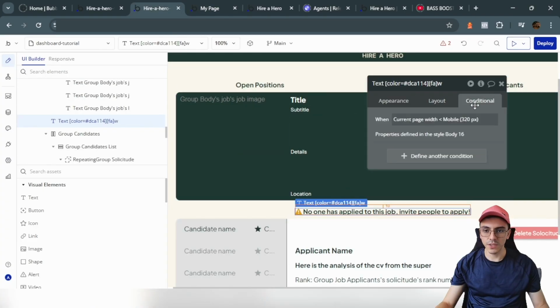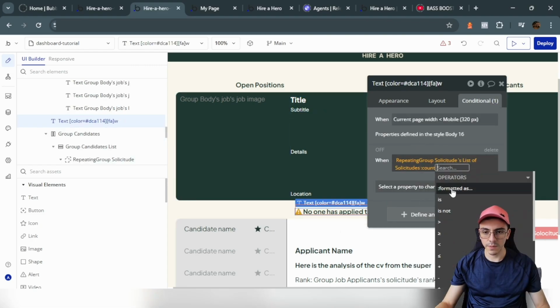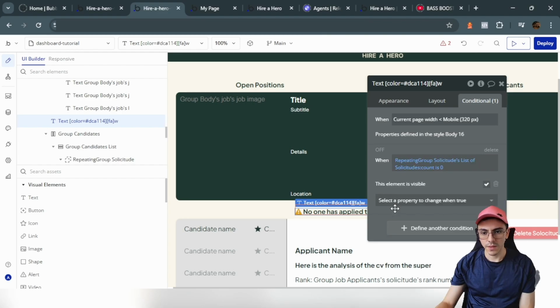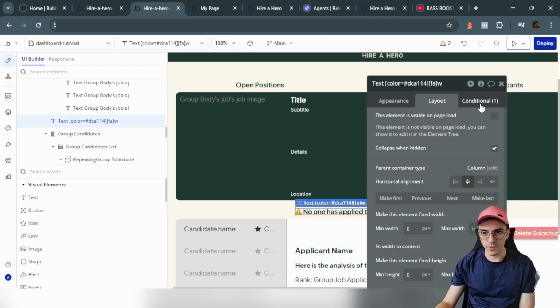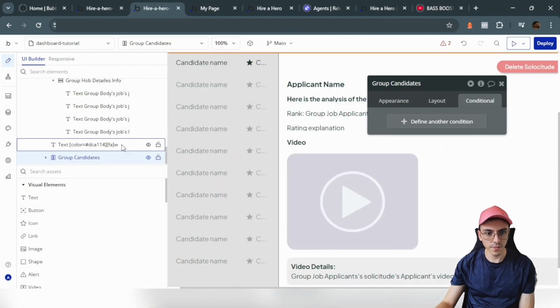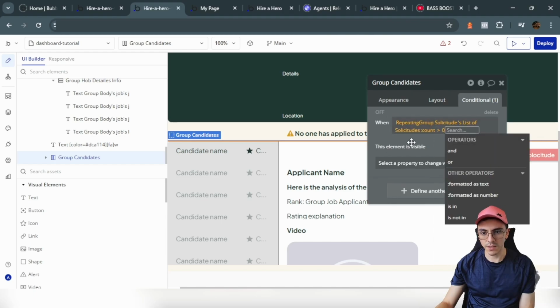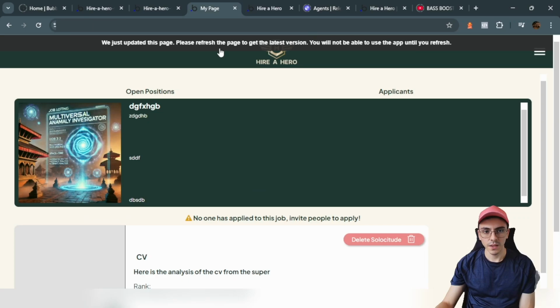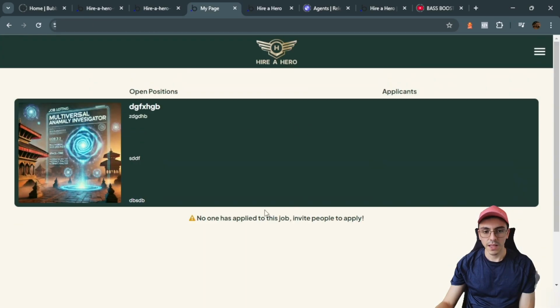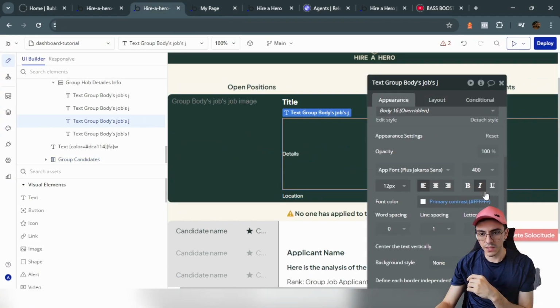Now let's add a conditional to this. Copy this and paste it here. When the list of elements is empty, basically when it's 0, this element is visible. Uncheck this, copy this condition, and let's go to the group candidates, where we are going to paste this condition. When it is greater than 0, it is going to be visible, and uncheck this too. Let's go to our page again, see applicants, and now it is not displaying any list because no one has applied to this job. Let's uncheck this checkbox on this text.